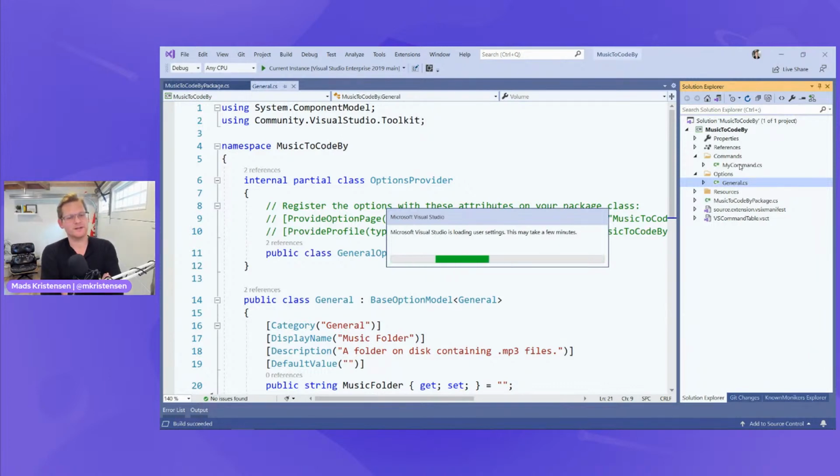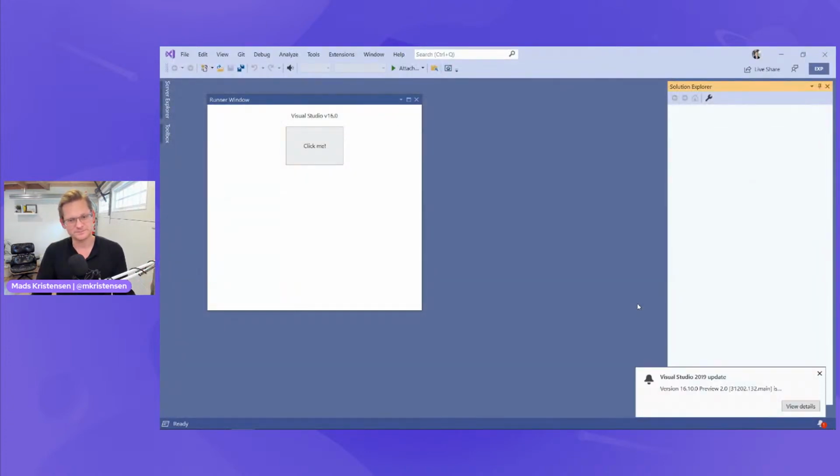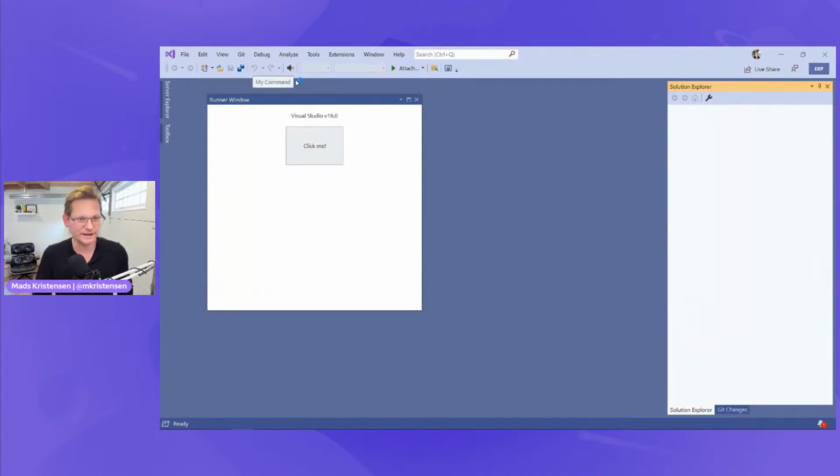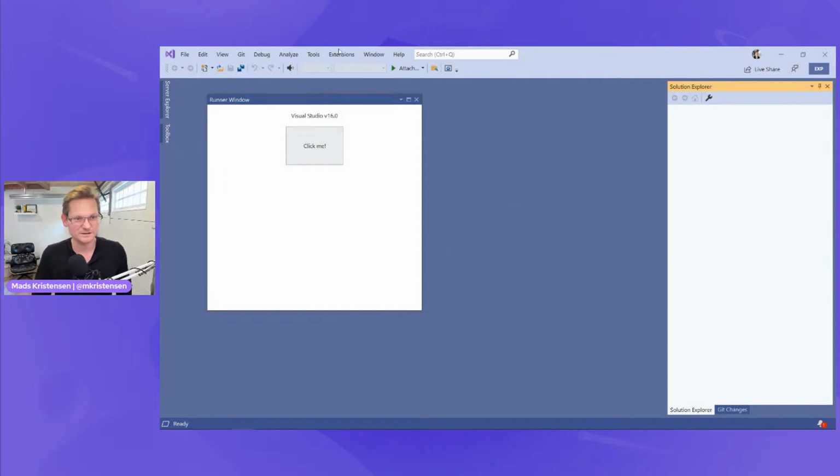Oh man, you know what I did? James, I do this every time. I reset the experimental instance, and then it takes forever to start up. Oh, but look at this. We have a button. Let's click it. Oh, hallelujah. We got a message box. That's pretty cool. We didn't code much, right?